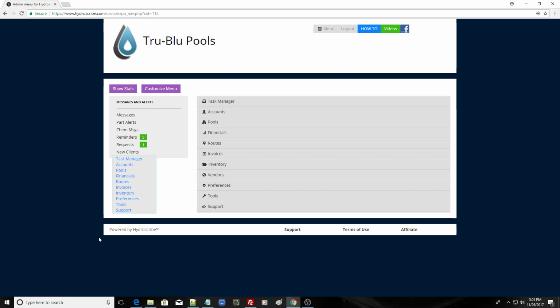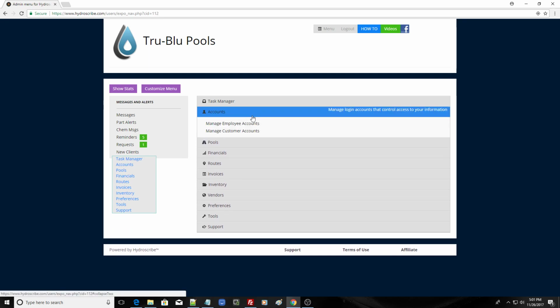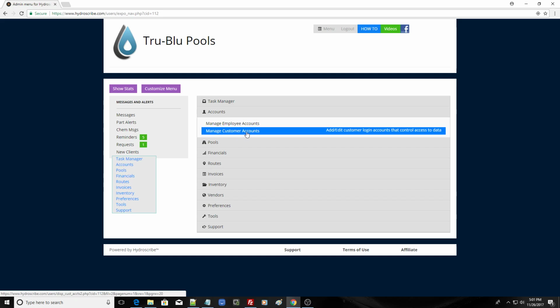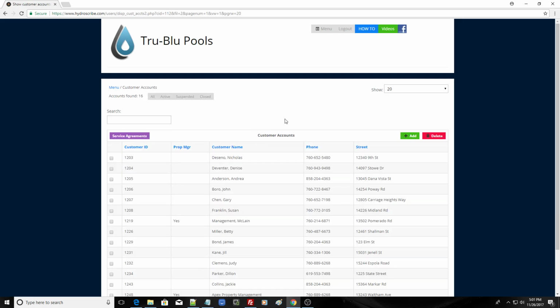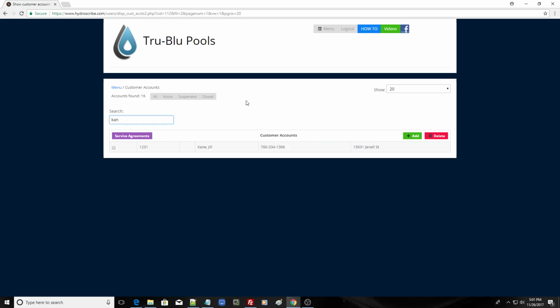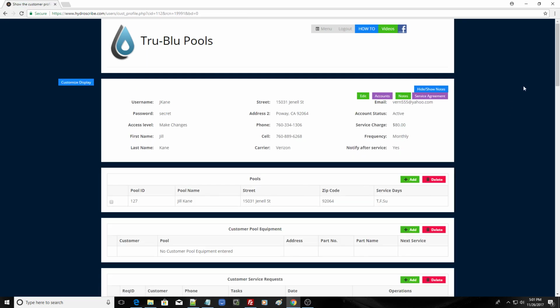Let's look at how to create the monthly bill for a customer. The first thing we're going to do is go to Accounts and then choose Manage Customer Accounts and click on it. It brings up a list of our customers. All we have to do here is select the customer from the list. If you don't see the customer, you can always type their name in the search box. And once they are displayed, you just click on the entry.